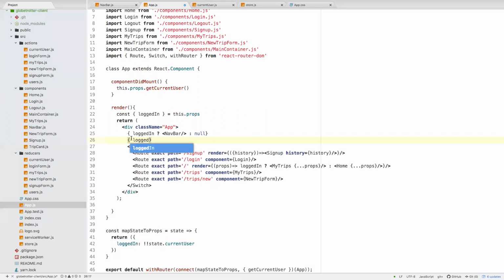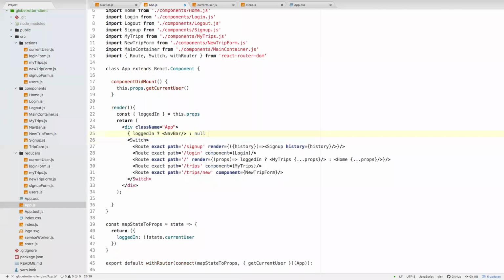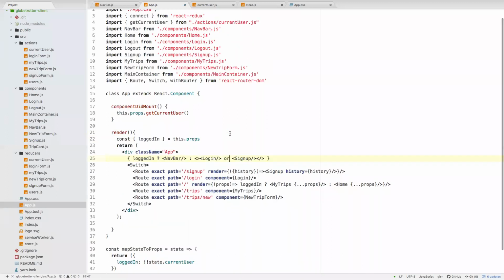So basically, if I'm logged in, I want to show the nav bars. Otherwise, it's not null that I want. Otherwise, it's this fragment containing both the login or sign up. Am I allowed to put an or there like that? I'm not sure. Find out.